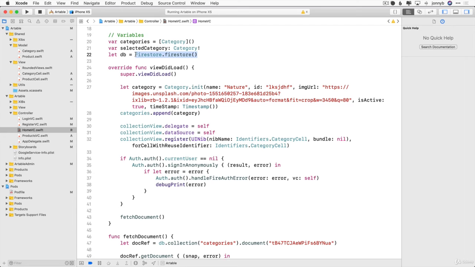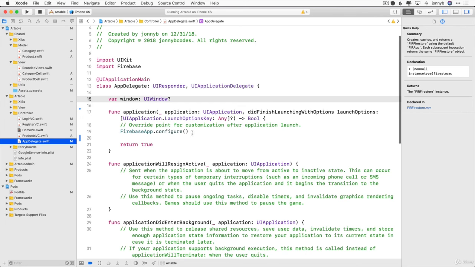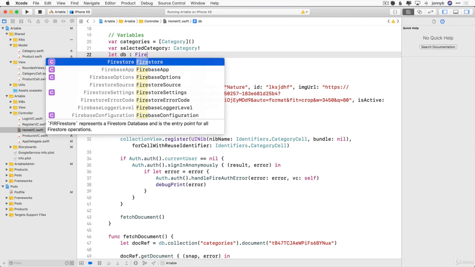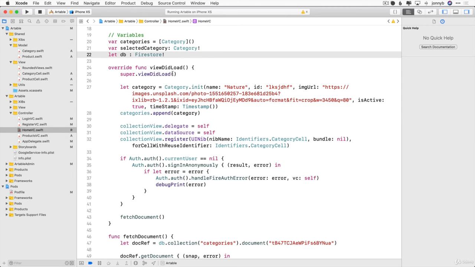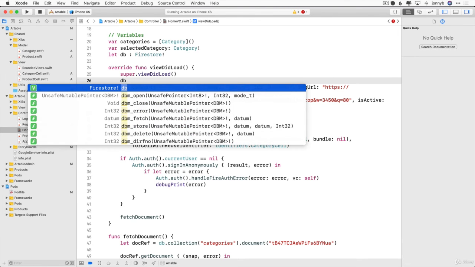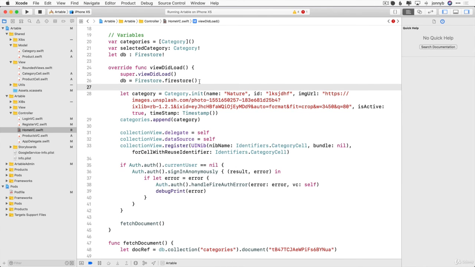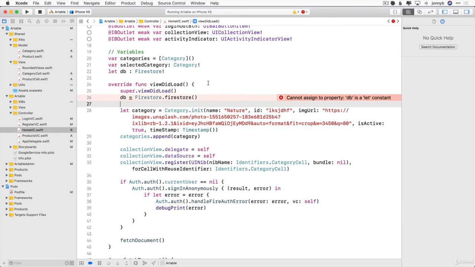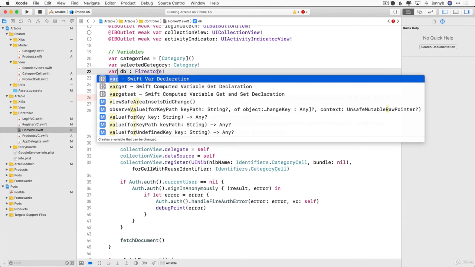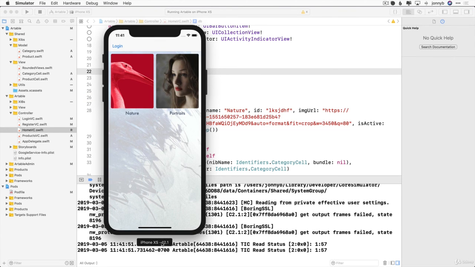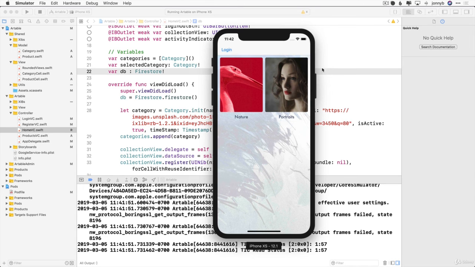This is trying to initialize before the AppDelegate.swift has finished doing its thing with FirebaseApp.configure. And so what we need to do is instead make this of type Firestore, and then in viewDidLoad, we initialize it. So we'll say db equals Firestore.firestore. And that should work for us. Gonna save that. Oh, my bad. That should be var database. There we go. Save that and run it. Oh, hey, there we go. There is our new category that we are fetching directly from Firestore.